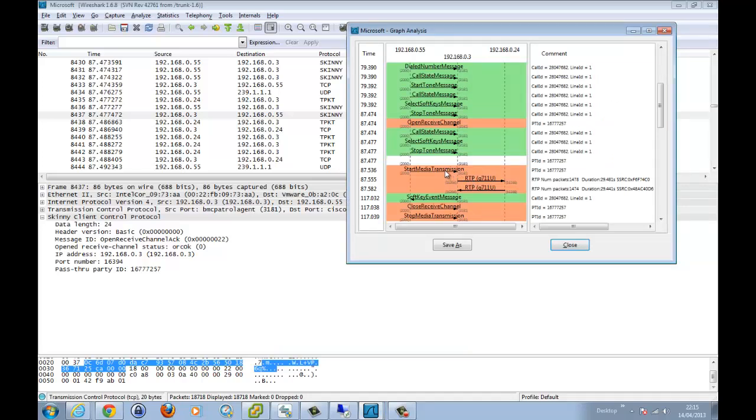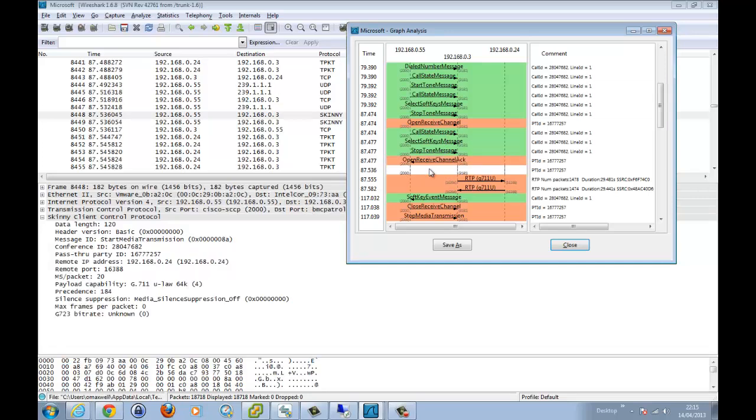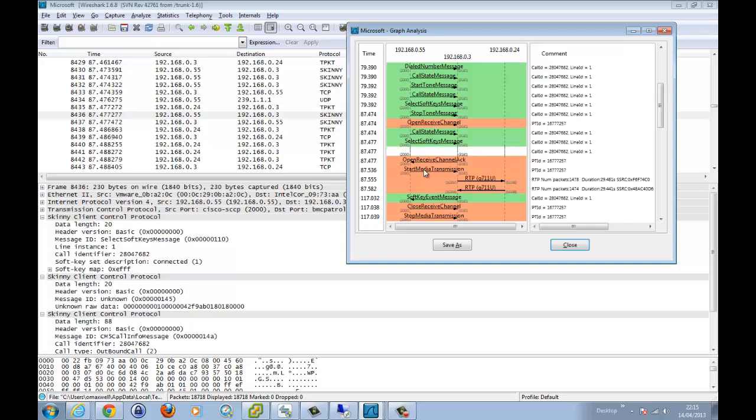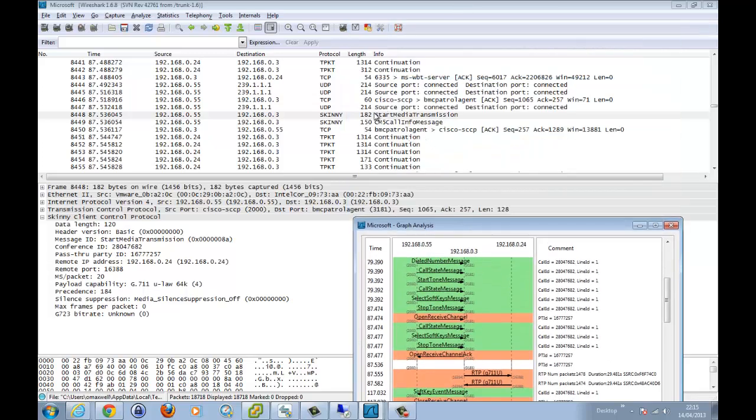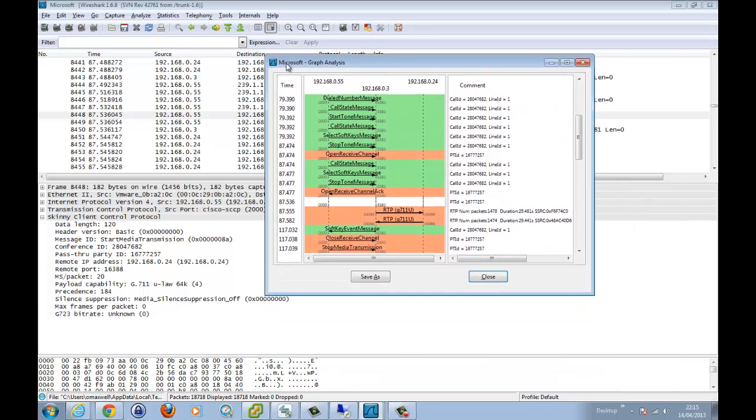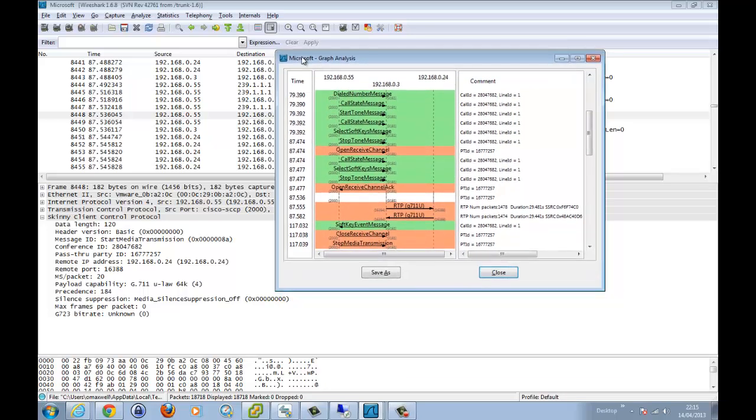So where we find that is here, start media transmission for phone A. Right here, start media transmission. So click on that. And if you come here, you notice that it's been selected here as well, and the full details of which is what we're now seeing here. So call manager has received that information from phone B, and it's come over to phone A, and it's told phone A, speak to phone B on 16388.